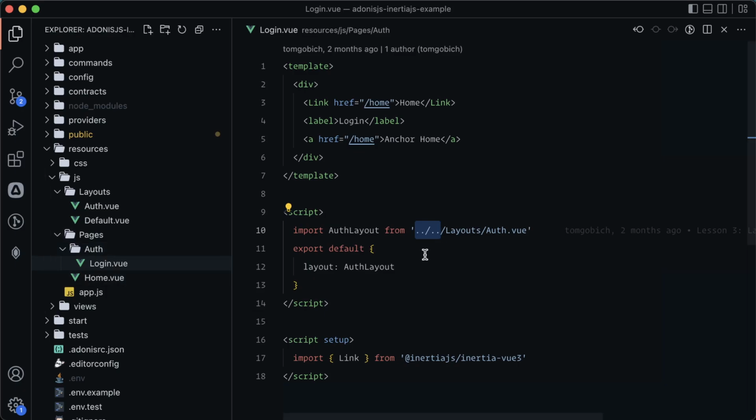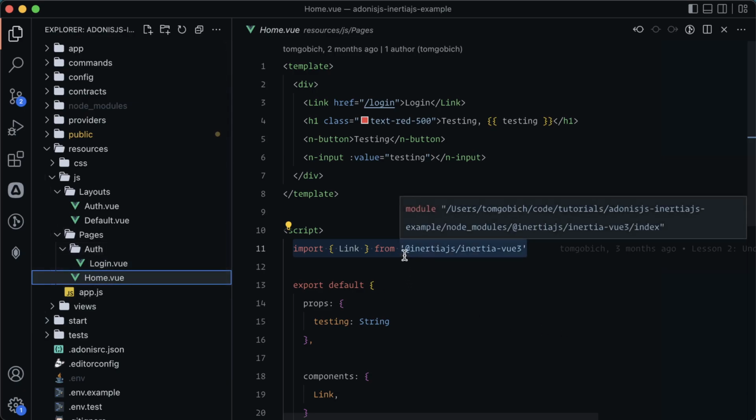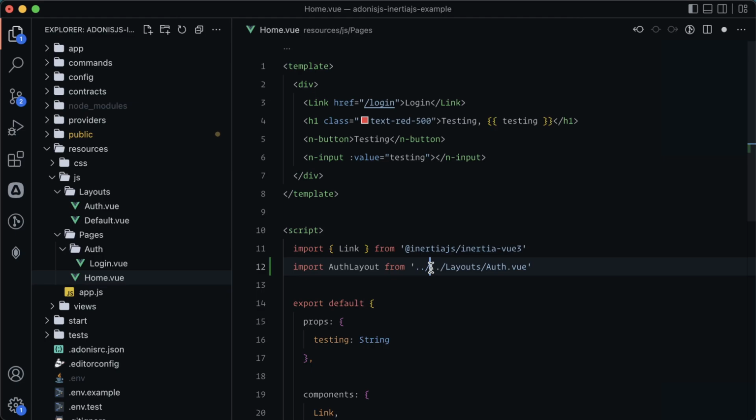So that's one reason. The other reason is copying and pasting. So if I copy this layout import here and paste it into my home, these are at two different nest levels. So I'm going to need to go through and alter the pasted import to now match what the relative path is to this particular component. Whereas if we were using aliasing, which we'll set up here in a moment, it would be the same regardless of wherever we paste this within our JS folder.